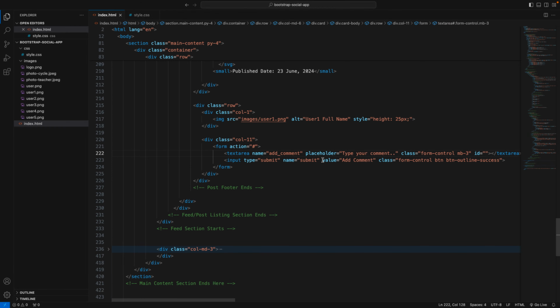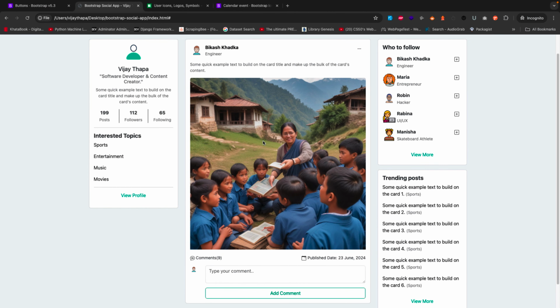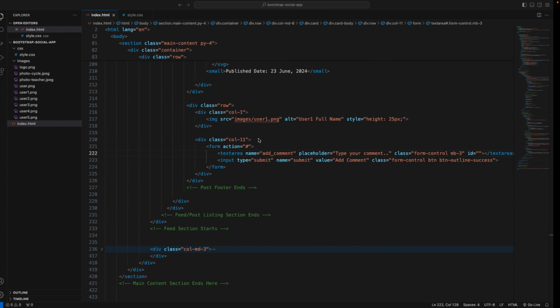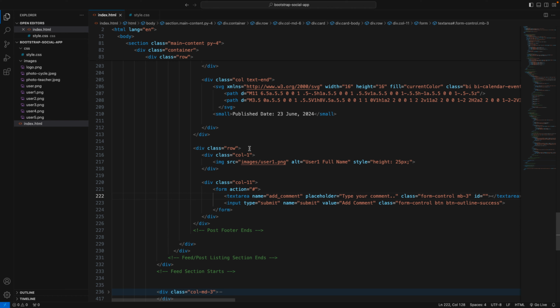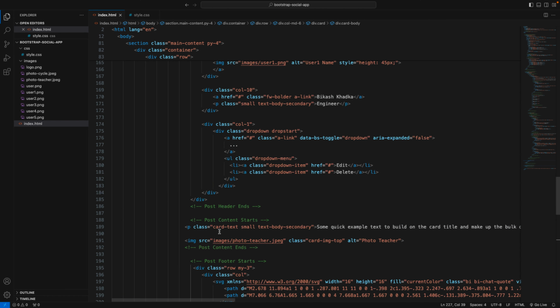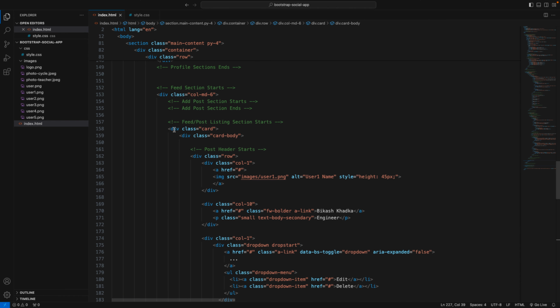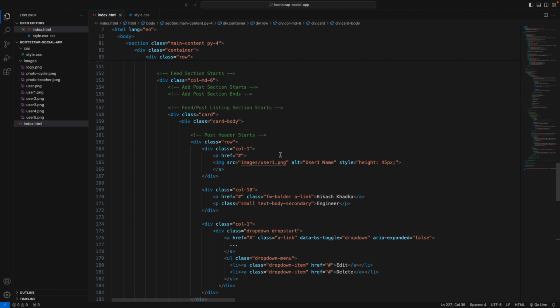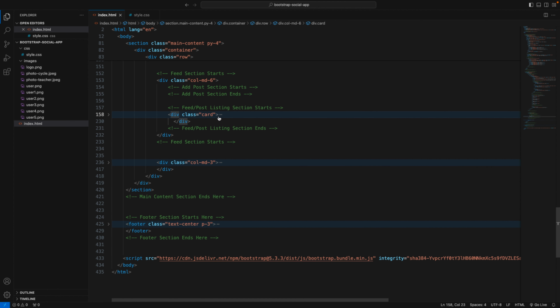Now let's add multiple feeds. For that, we need to go to the top of the card, and we need to copy the whole card. I'll just minimize, go to the card, and if we go to the left we can see the drop down: feed post listing, start shares and end share. What we can do is copy the whole card.